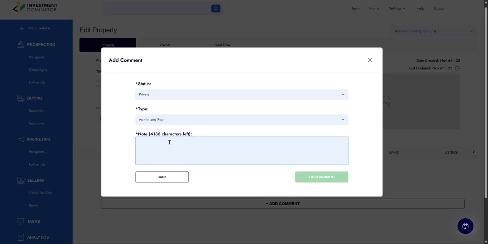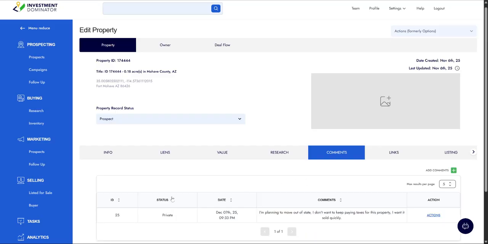So I'm just going to say, maybe they tell you, hey, I'm planning to move out of state. I don't want to keep paying taxes for this property. I want it sold quickly. Maybe any information they provide, you can save it here. And then once you finish the comment, you just click add comment.